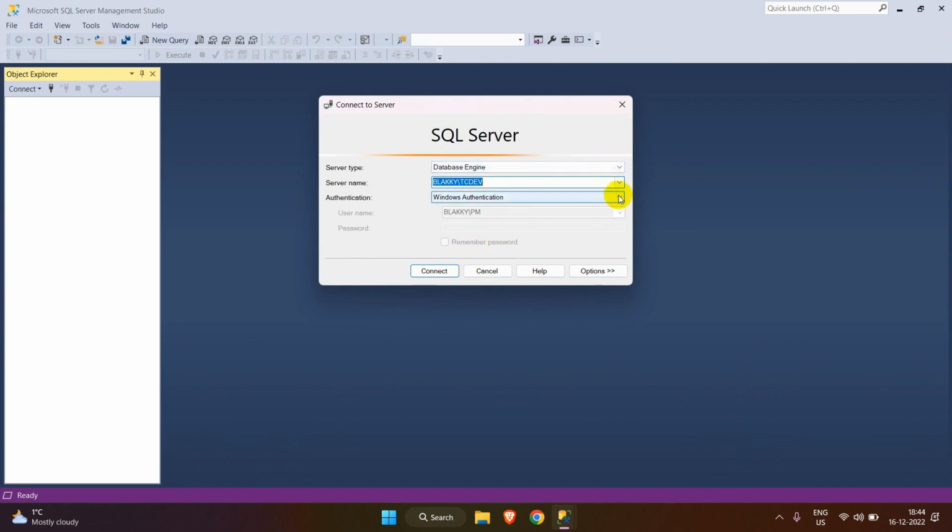Log into the SQL Server using any of the authentication modes. I will log in using Windows authentication.